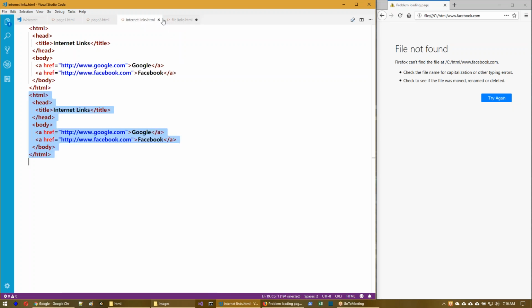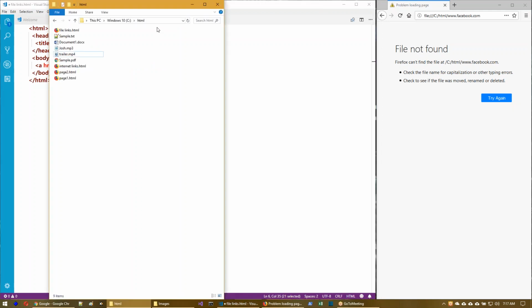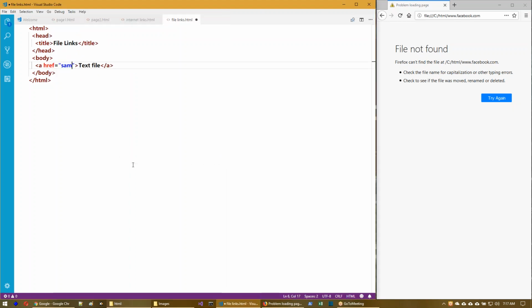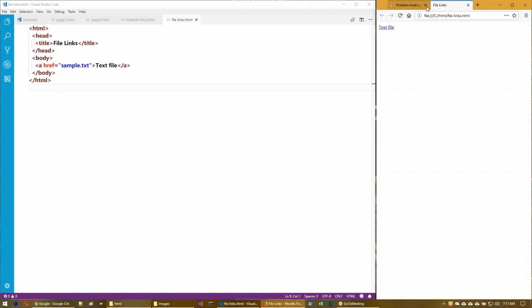Then what to do? Here we just have to mention the file name. No need of specifying the full path like C:/HTML. It is enough to mention sample.txt. That's all. So when we click on this one, it is just loading the text file. That's all.